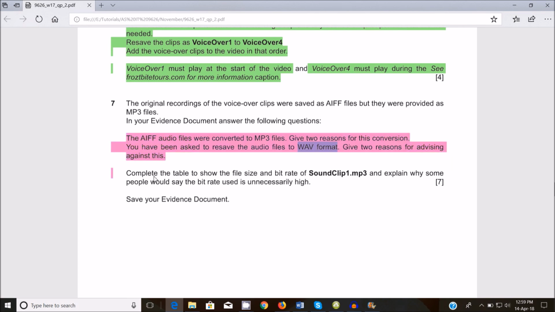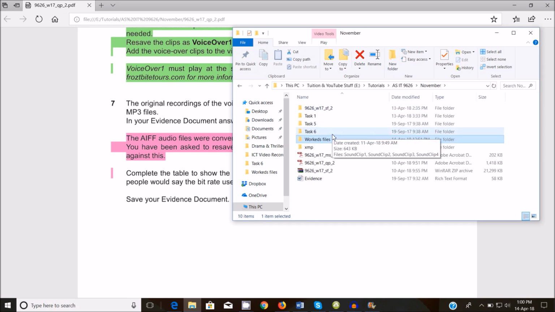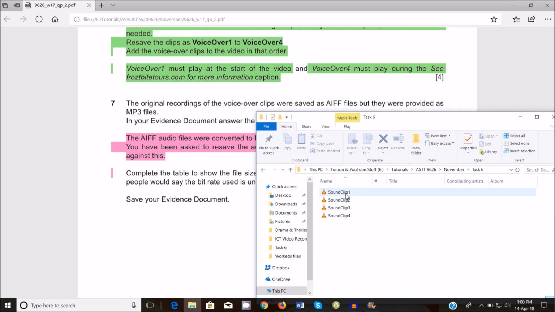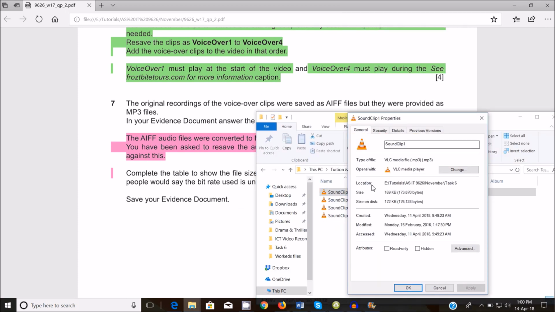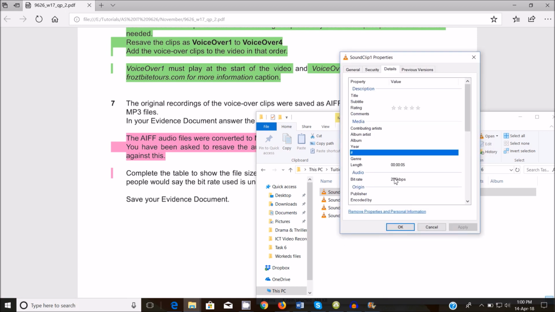Next, we need to complete the table to show the file size and bitrate of sound clip 1 and explain why some people would say the bitrate used is unnecessarily high. Okay, so we'll go to task 6 and get sound clip 1, and go to its properties. And we need to go to details section here and check some of the properties that are there. So bitrate is 256 kbps, which is kilobits per second.